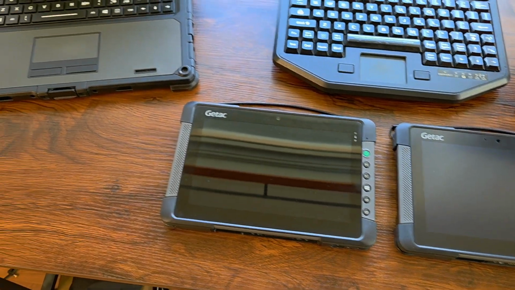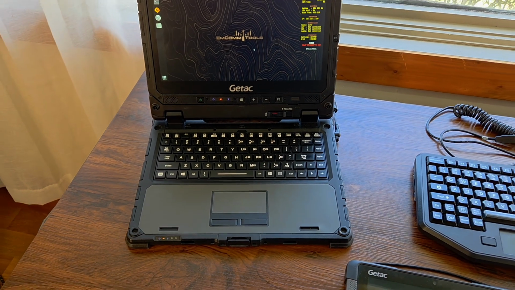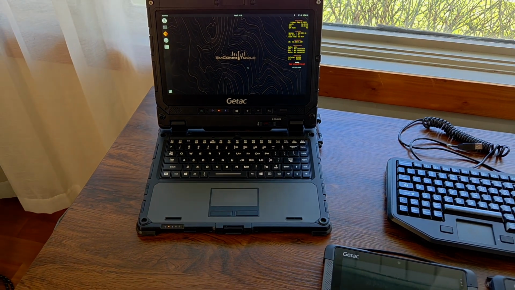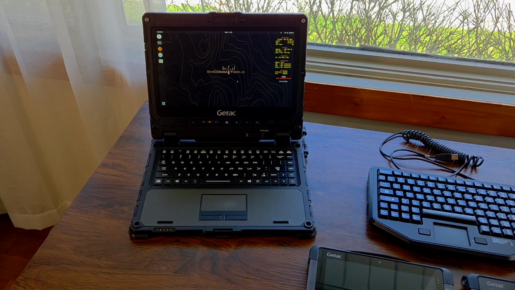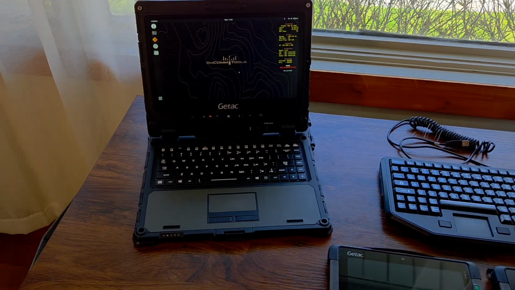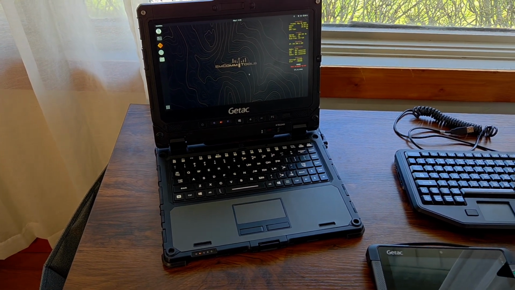I decided to continue just running the Getac tablets and the Getac laptop. I already purchased these, and I wasn't going to make the investment into all the Panasonic gear that Tech Prepper is using. So I'm just utilizing the stuff that I have. And this one is the K120.